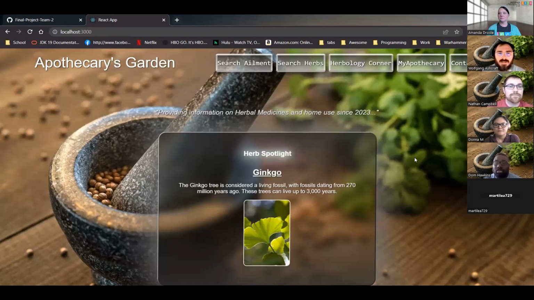Moving on from the navigation system, let's take a look at our Herb Spotlight feature. Our Herb Spotlight showcases a range of herbs and uses our own built-out REST API. Each time the page is refreshed, a new herb is displayed with an image and fact. Visitors can click on the image to learn more about the herb on our website.